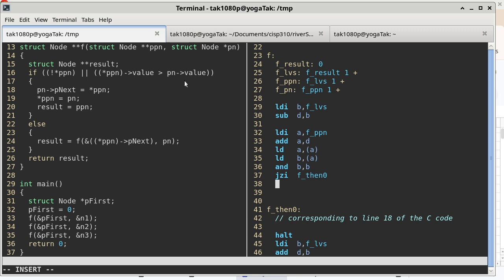since we already have whatever ppn points to in register B, that saves us some trouble, right? In other words, what the left-hand side of the compare is trying to do is to get the value of the member called value of the structure that the pointer that is pointed to by ppn is pointing to, okay?